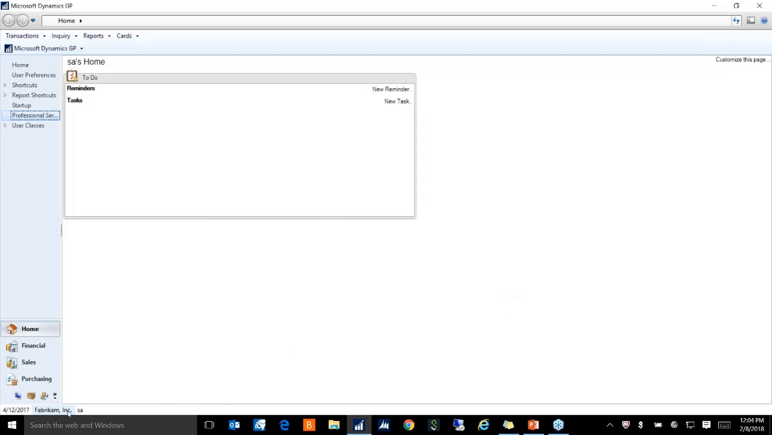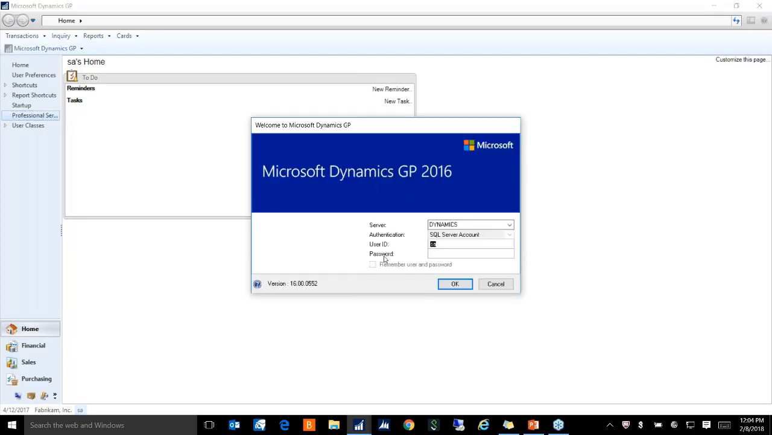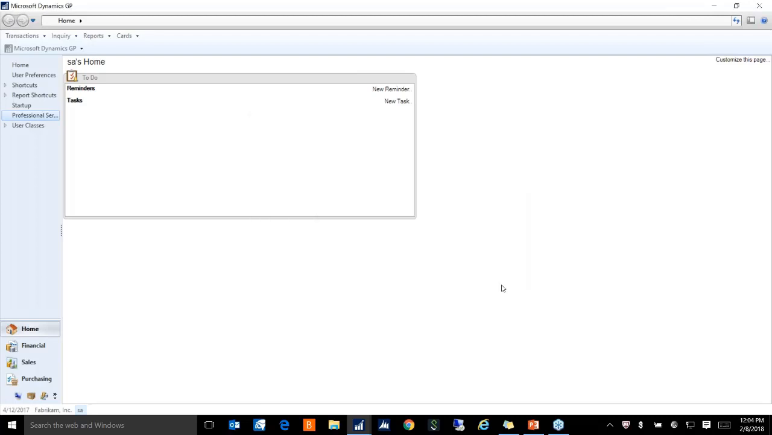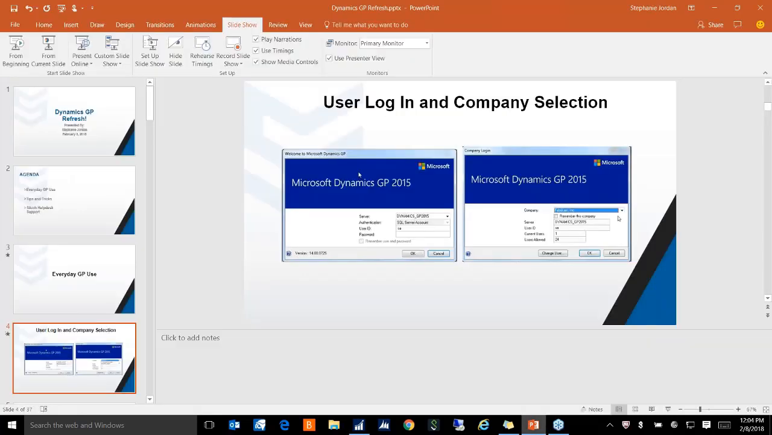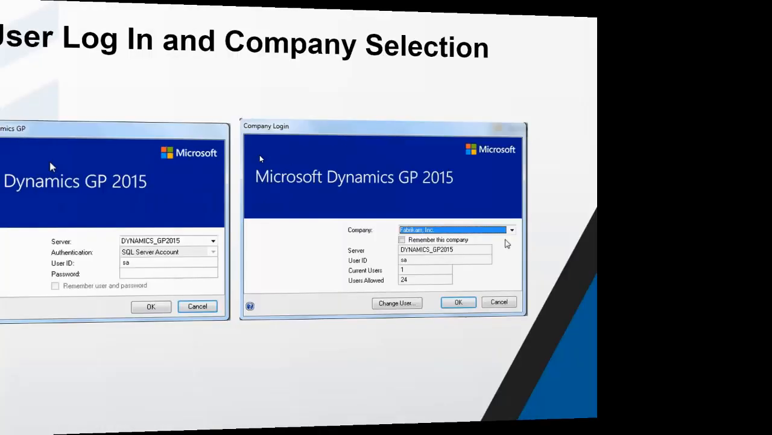The reverse of that is, let's say, for instance, you call the help desk and we need to get in as an SA user. Instead of logging out and logging back in, if you click on your current user, this will open the user ID and password screen so we can connect that way. Just quicker than having to log out. I know some folks, GP can take an awful long time to load, so this just moves things along a bit more quickly.